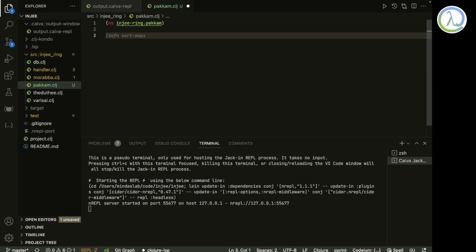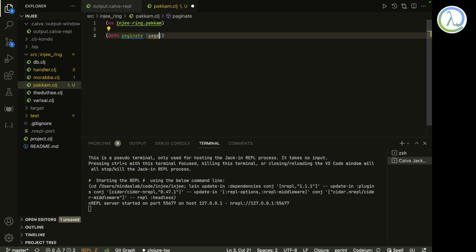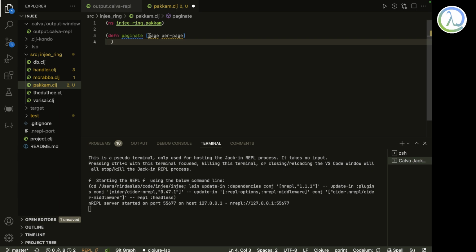So I'll just give def page name. So it should be def and page name. And then over here I need a page, and then I just need per page. So that's the thing. And I just need collection over here.